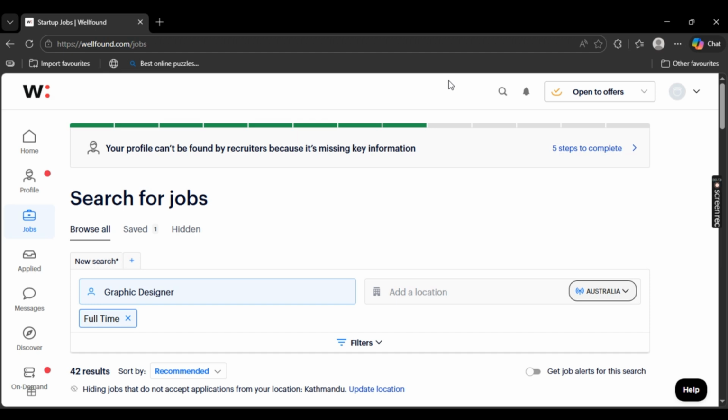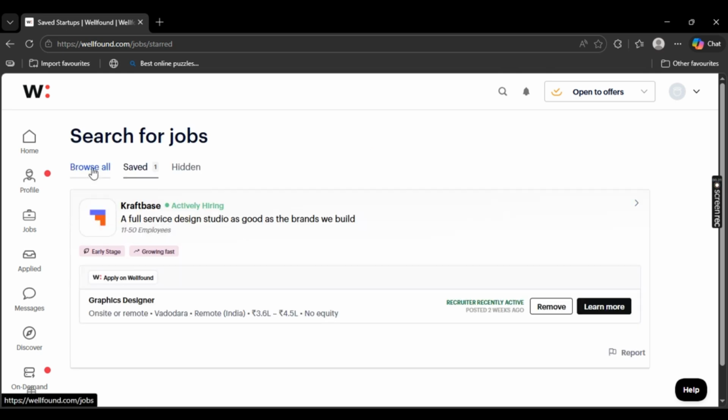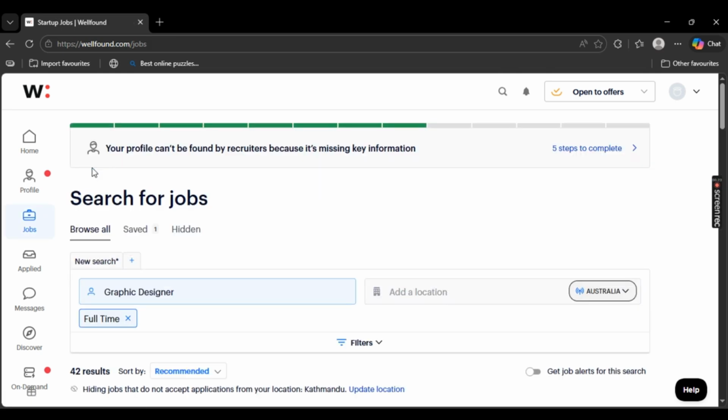Now, first things first, you can just simply open up your wellfound.com website. Once you've opened it up, you should be under this interface right here. Make sure you are logged in as well. We have also created similar videos on how to log in and much more help in Wellfound, so make sure to watch it.